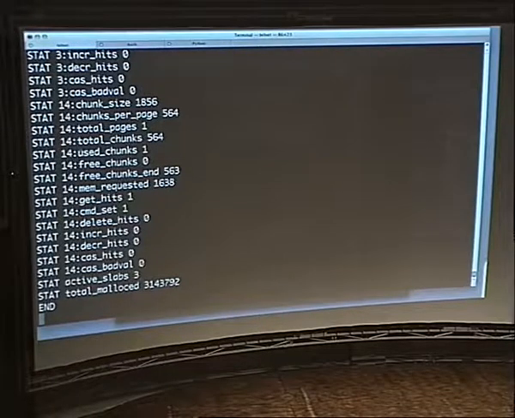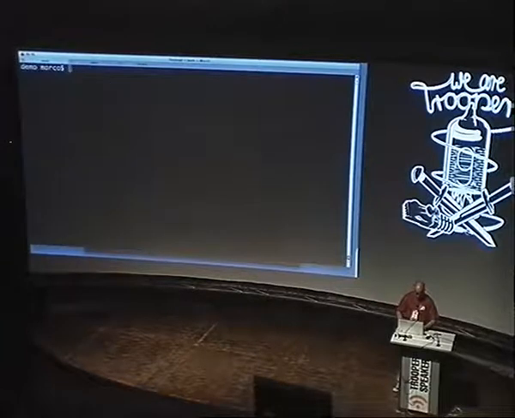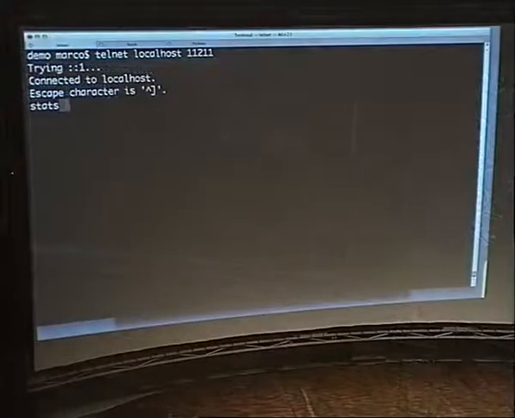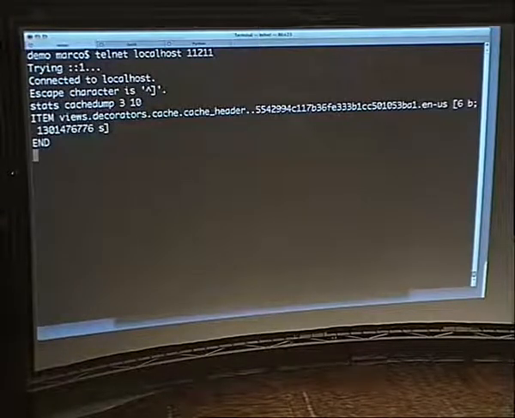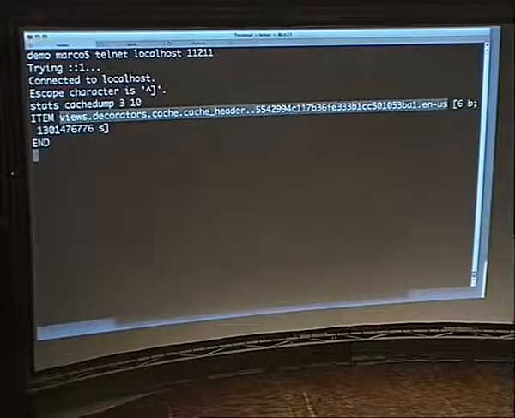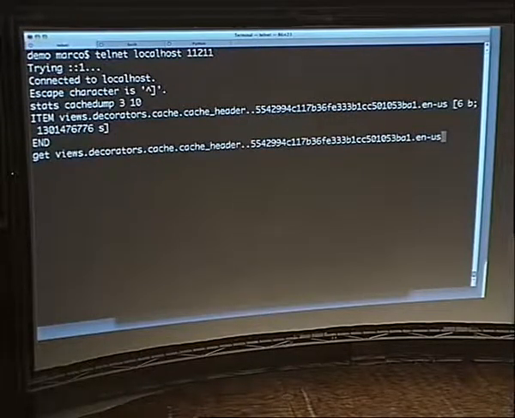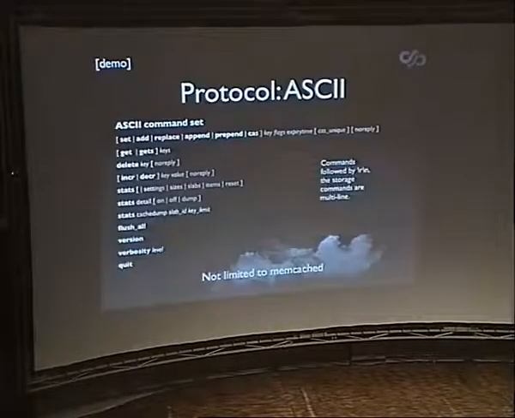And the last command, which we'll talk about, is basically a debug command, stats cache dump. And we can say for slab 3, give us 10 keys from slab 3. And it lists for us the keys. So we've got a key. What do we do with a key? We can simply get a key, and we get the contents of that key. All right. So I will discuss with you the significance of why this becomes fun.